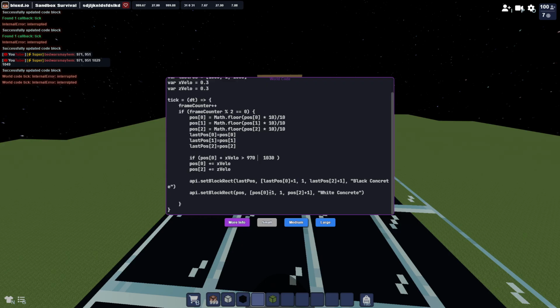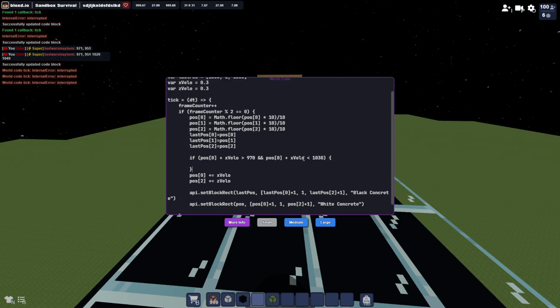And where's the and on my keyboard? I think it's, yeah, 7. And this is greater, is less. Alright, I'm getting them mixed up anyways. So this has to be less than 1030, but it has to be greater than 970. Yeah? And if it is not, then it'll basically have to bounce off the wall.